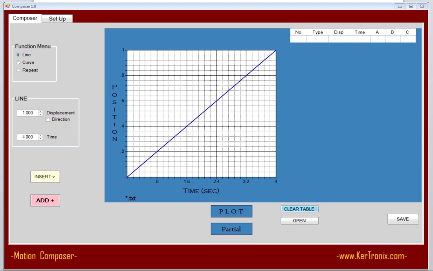Okay, now that we're done with that short presentation, let's take this thing for a test drive and see what it can do. So here's when you open Motion Composer, this is the first view you'll see.